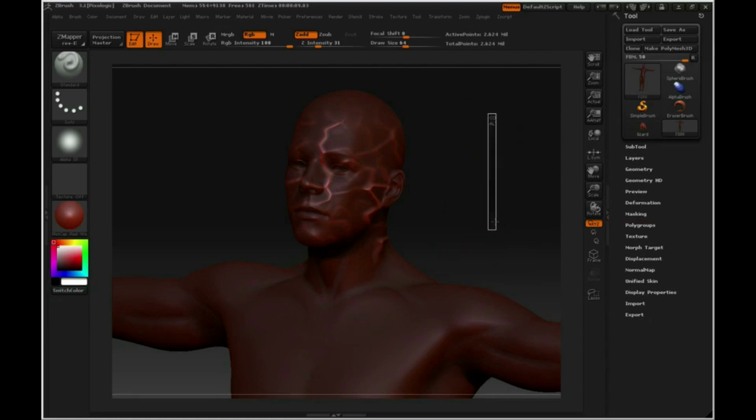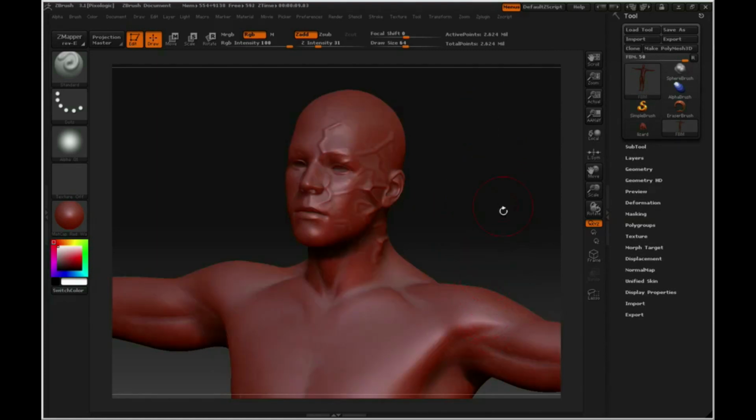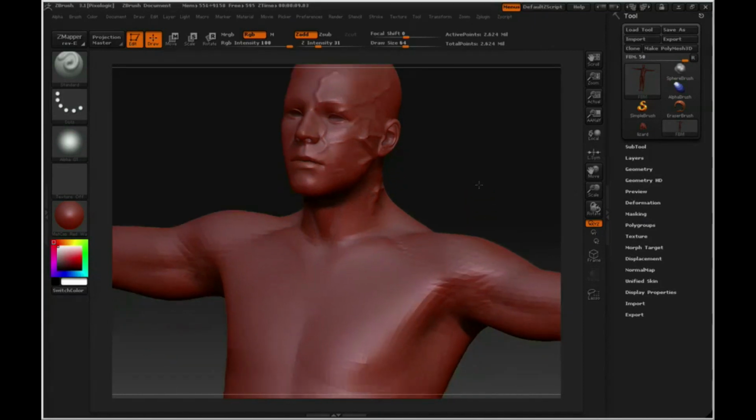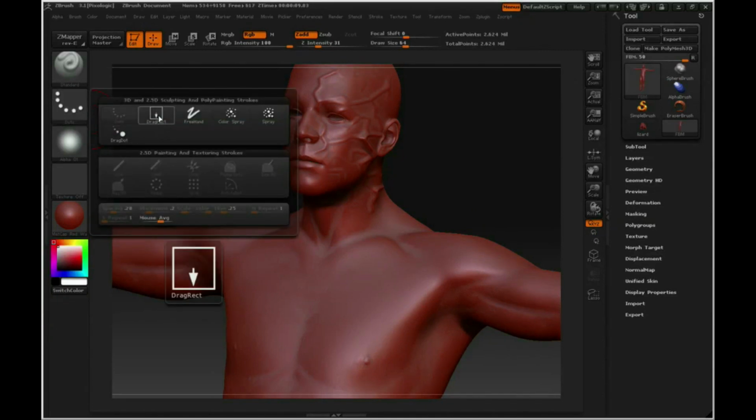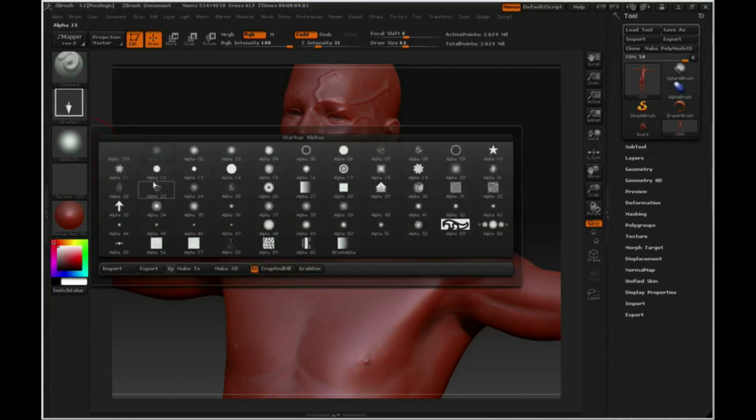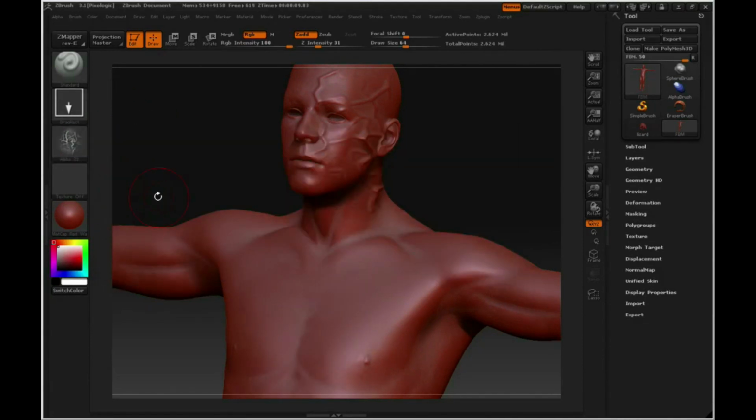Hold down Control, click and drag to clear. Now let's say I don't want to draw the mask in this way. This is a very large drag that we did over the model. Let's say we want to apply this mask in a very specific area. We can do this by changing our stroke. So I'll go over to the stroke palette, select drag rectangle, and again I'm going to select alpha 22. This time I'll hold Control and then just click and draw that in wherever I like on the model.